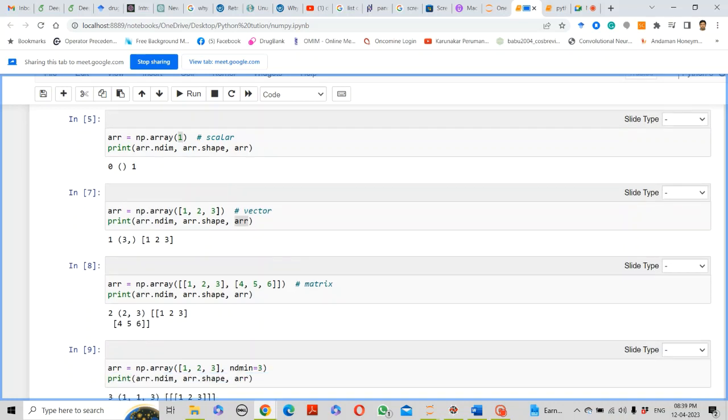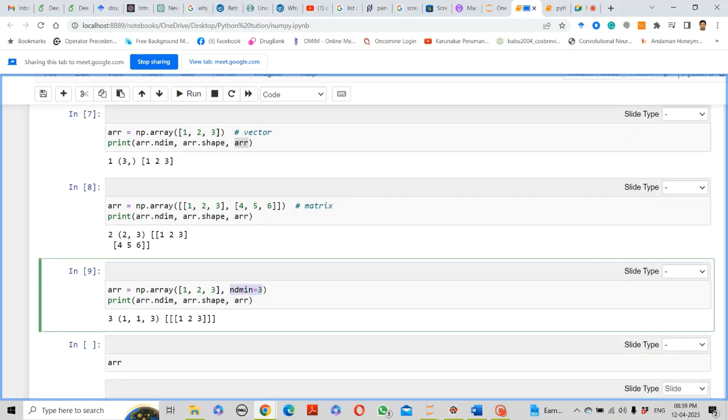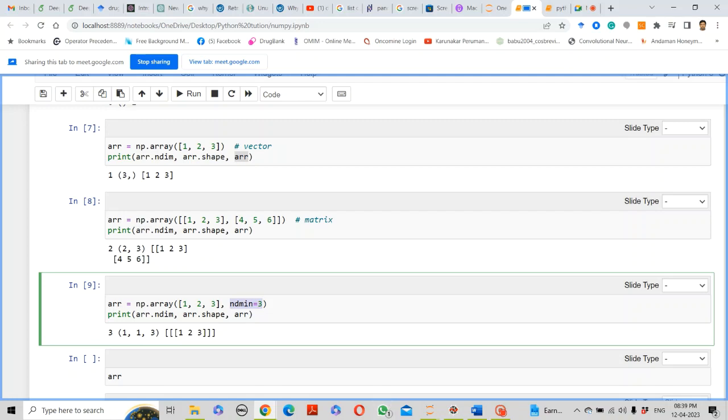it can be changed at any point of time. The dimension can be changed using this ndmin equal to 3. So these are the basic things on arrays on which we can work.